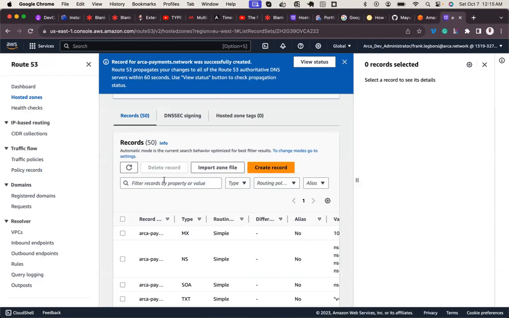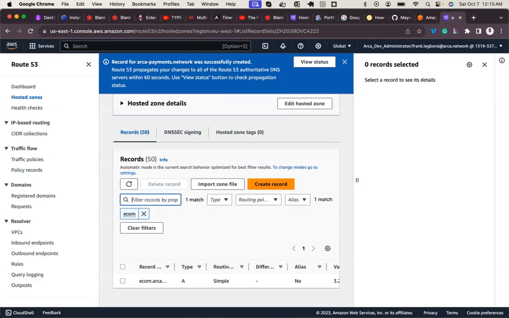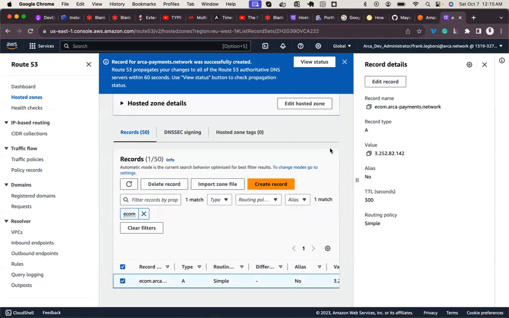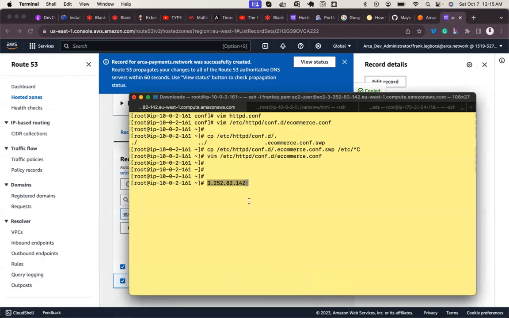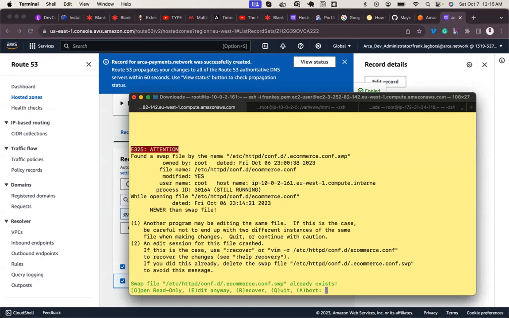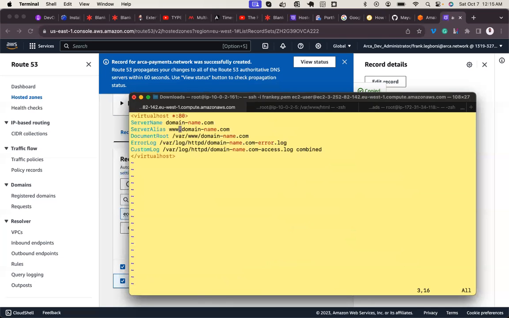So that record has been created, ecom. So this is the record. I'll copy this record and come to my Linux machine. I will open that file, it's somewhere. Recover. So I need to delete that file. So the server name has to be this. Right? So this is the server name.